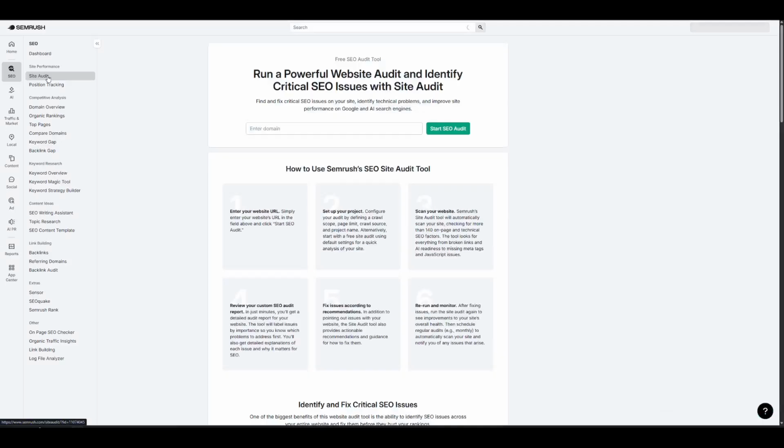Type in your main website address, just the core domain is fine, and make sure it reflects the primary version of your site you care about, such as the non-www or www version you actually use. When you're ready, hit Start SEO Audit. That's it.